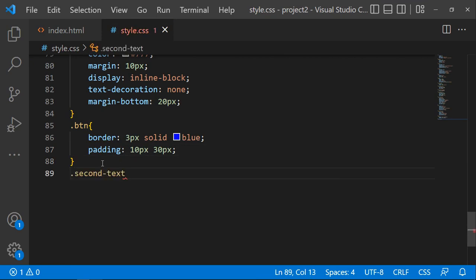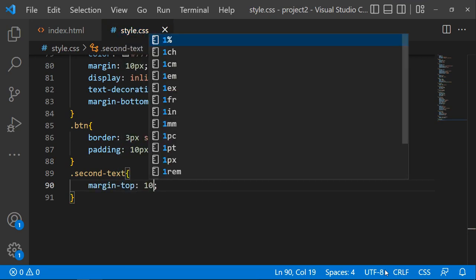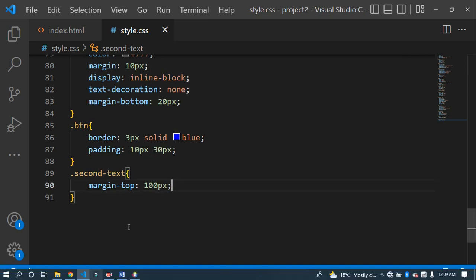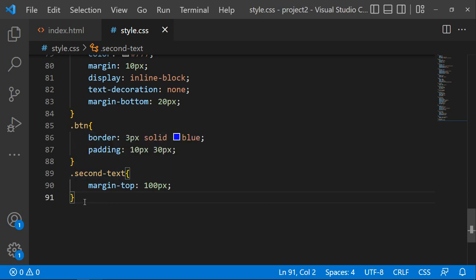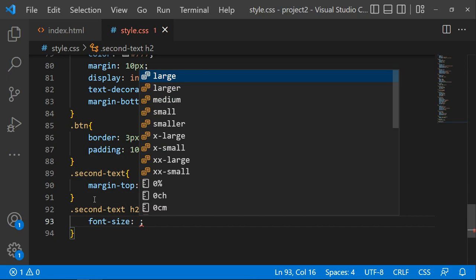Okay, so at this point you can add the margin top to be 100%. Then you can just copy this, and then you need to start the heading 2. The heading 2 now will be set to font size, which will be set to 45 pixels.